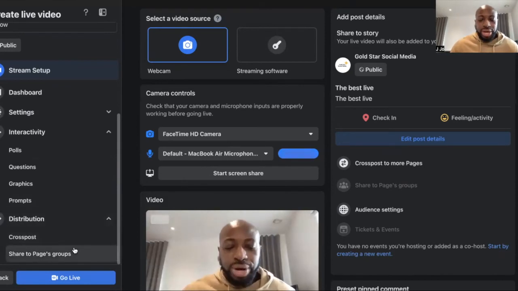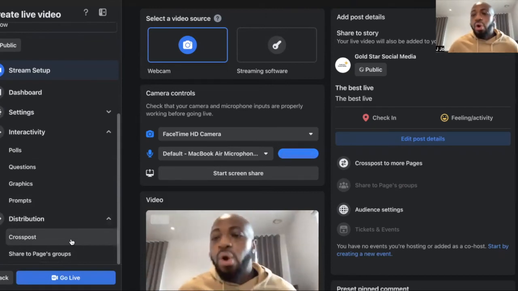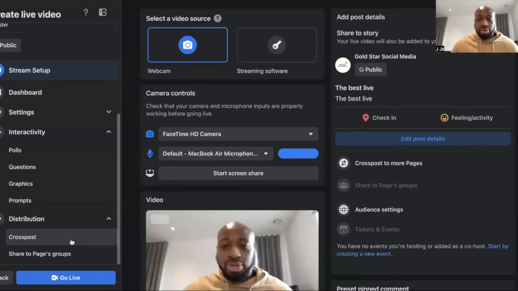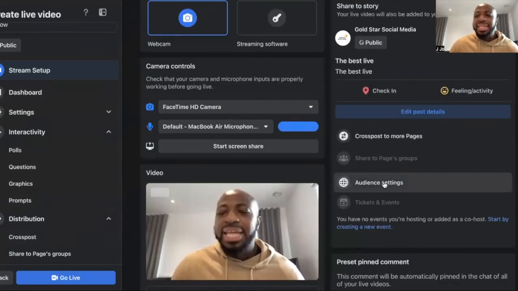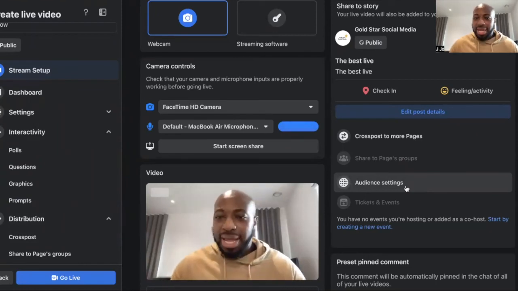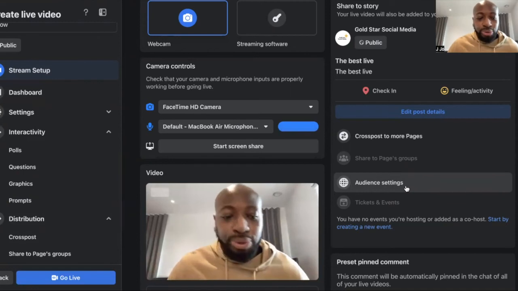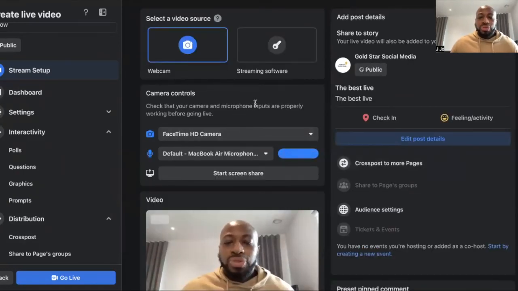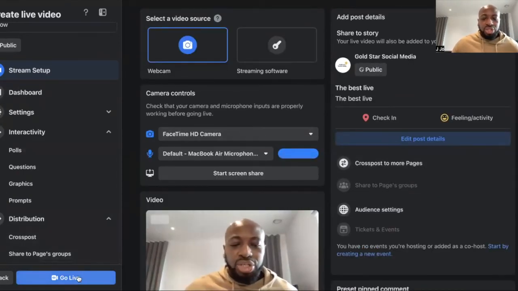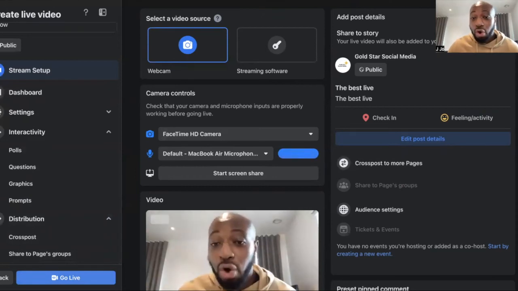And also, guys, in distribution, you can select cross posts, or you can share to page groups as well. So this is great in terms of getting more distribution, letting more people know that you're on live, getting more people acquainted with you so they can come to your live and see what you're about. And then here, you can select your audience settings, which will also play into how your live is going to be distributed. And once you've put all that there, you can pretty much just click this go live button. And once you do that, you're going to be live on Facebook.